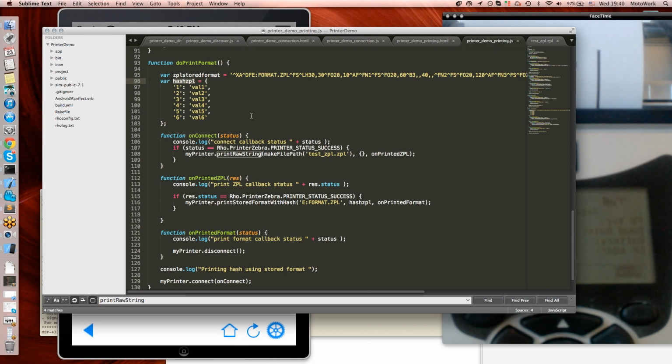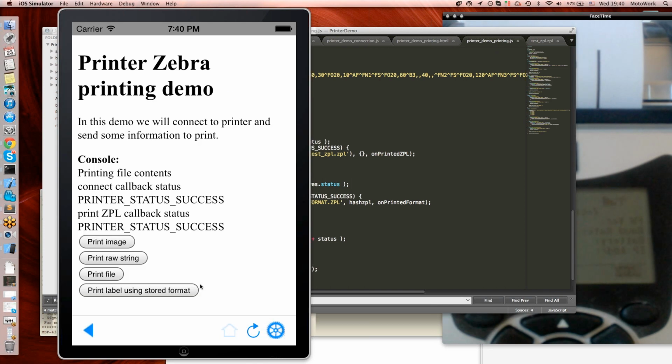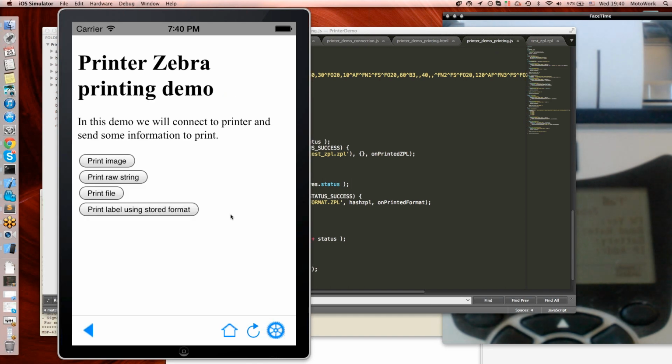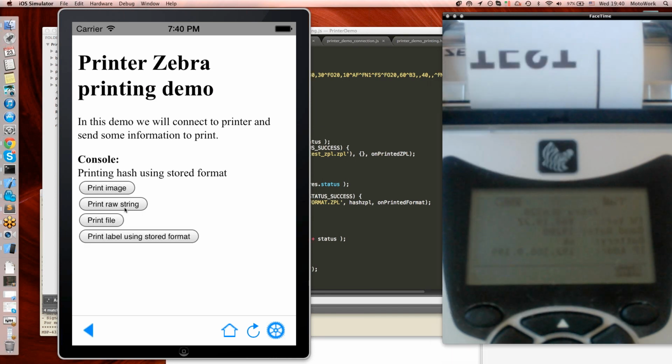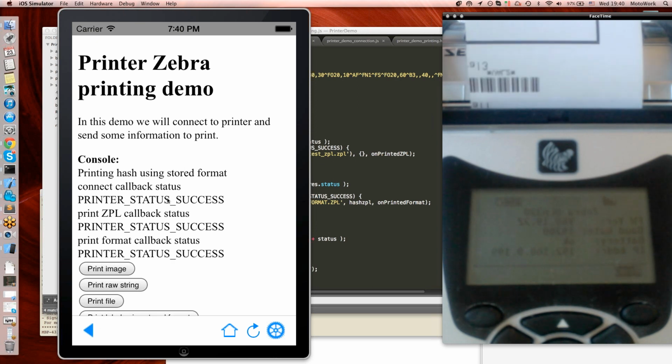So if you are connecting or disconnecting to the printer, it could take some time. If you have a batch job of printing labels, you should just connect, then run all those commands and then disconnect. Otherwise, you will need to wait until you're connected to the printer.